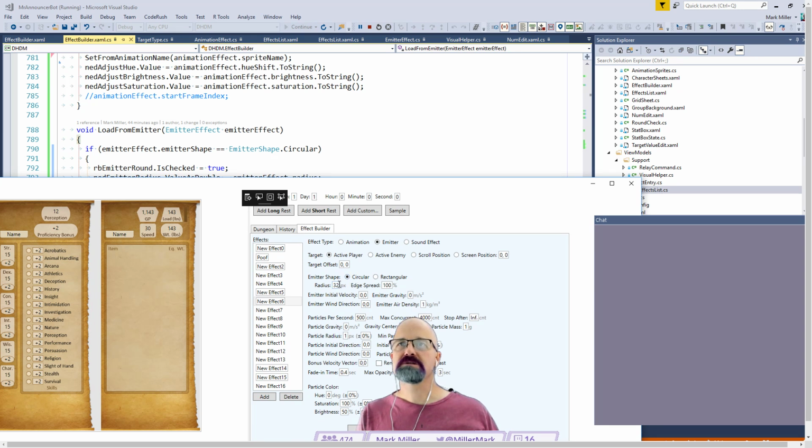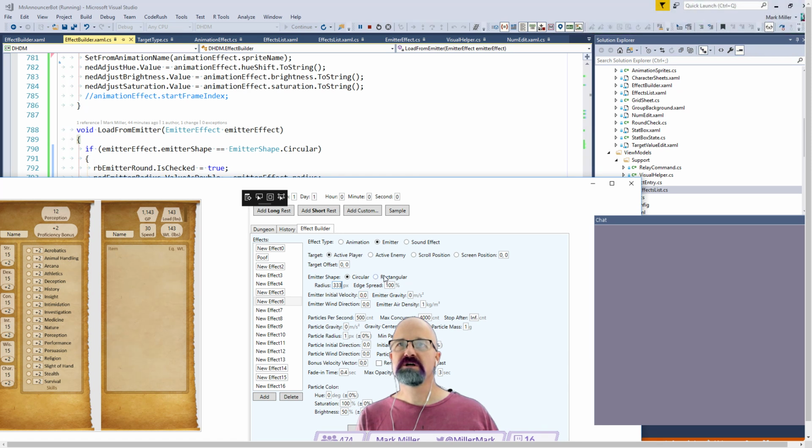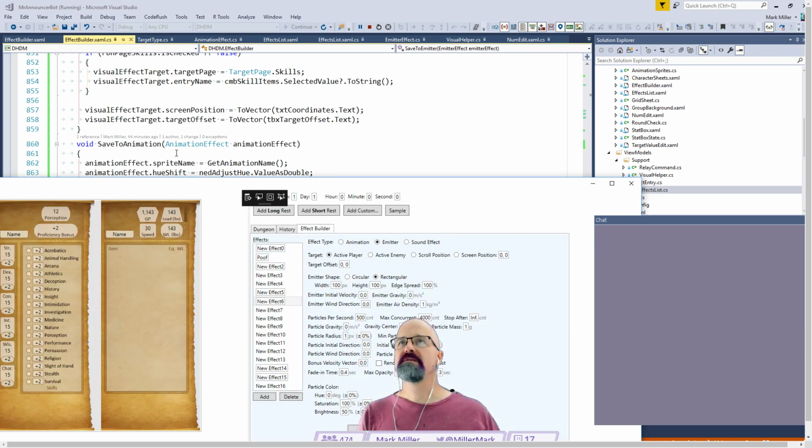So now circular, let's change this to 333. Let's do that, 333 radius. Switch up here, come back down. Ooh, it did not work. 333. Is it because of the change? Is that the problem? Yeah, we didn't get the save to emitter call on that. So we need to go to the text change there and see what's going on with that particular piece.